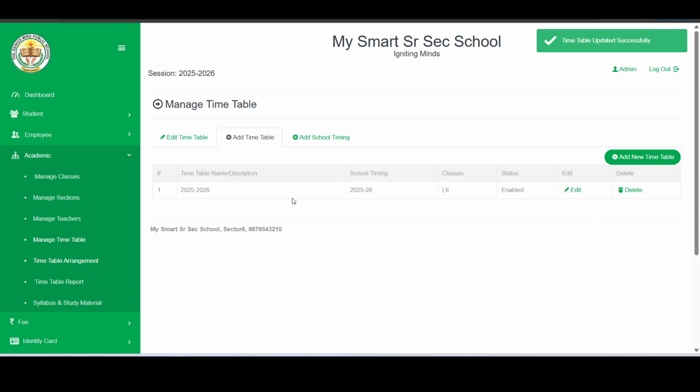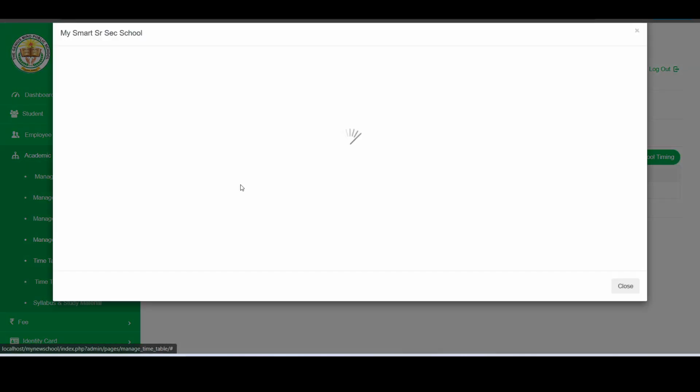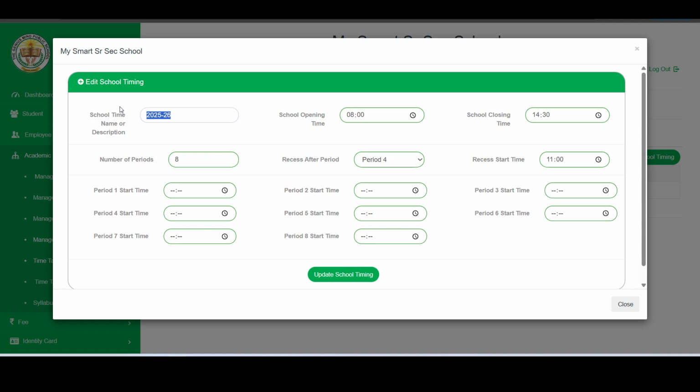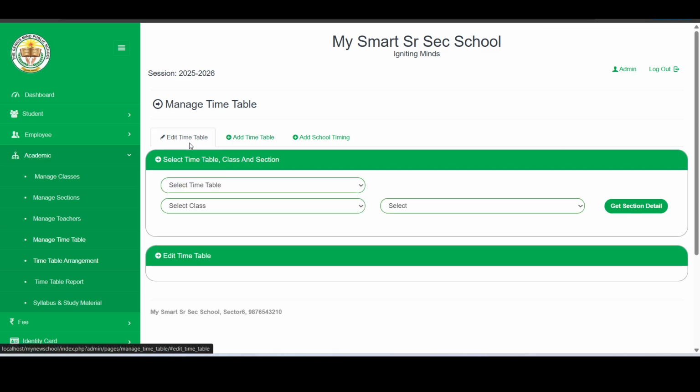Now after making this change, these are just the name of our timetable, 2025 2026. This is just a name, it doesn't matter, you can change it anytime, or you can even change the school timing name. For example, I will change it to summer time. So these changes don't matter. The only thing that matters is that it is also updated here. The only thing that matters is actually the content we will put in it.